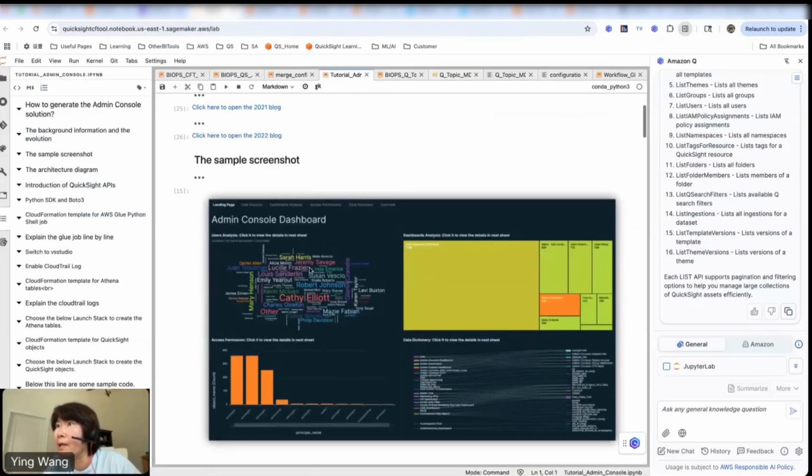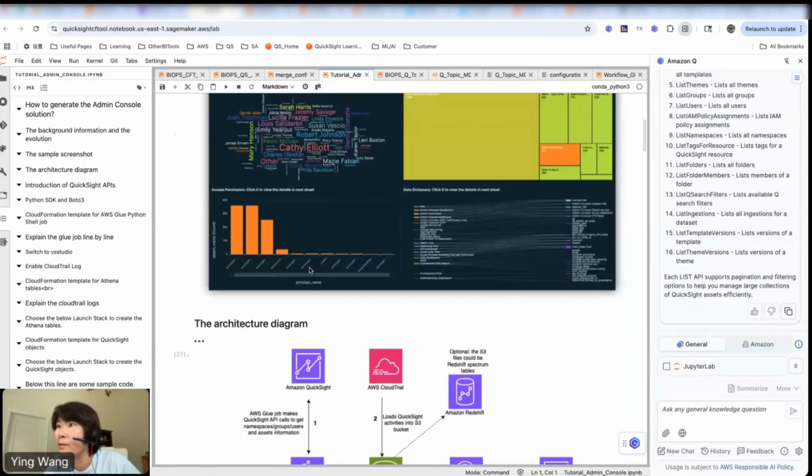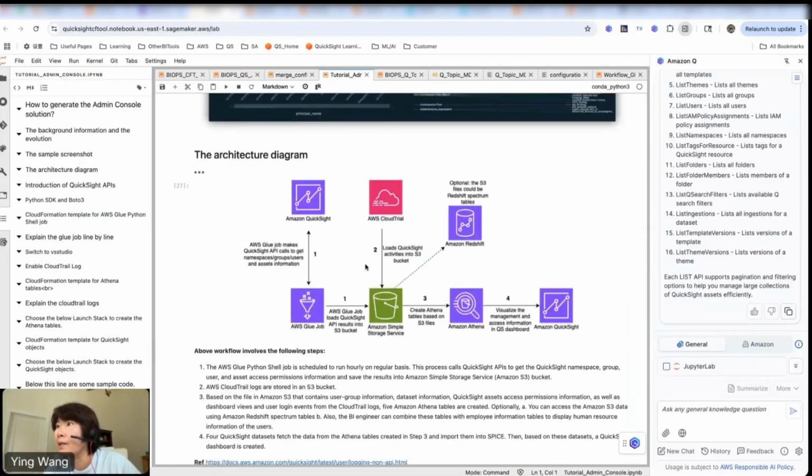Yeah, that's the background and history of the admin console solution. And here is the architecture diagram. In the new architecture diagram, I removed the Lambda function because Lambda function has the 15 minutes timeout limitation. Now we encourage all of you to use Glue jobs to call the QuickSight API and dump the results to get the assets management, the metadata of QuickSight.